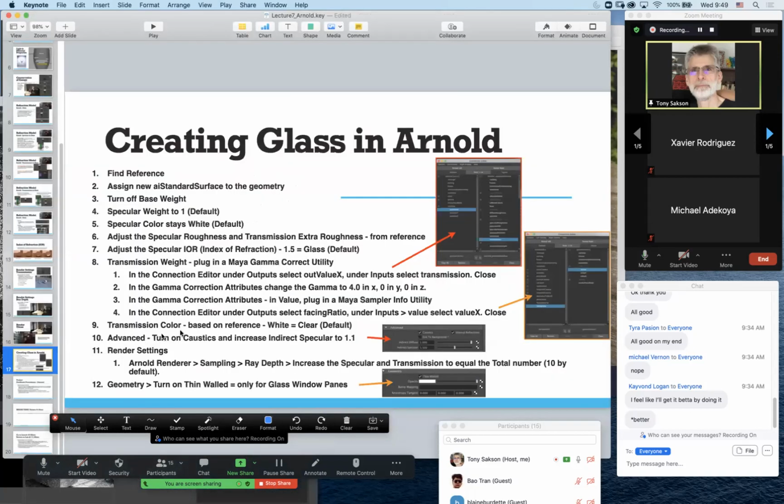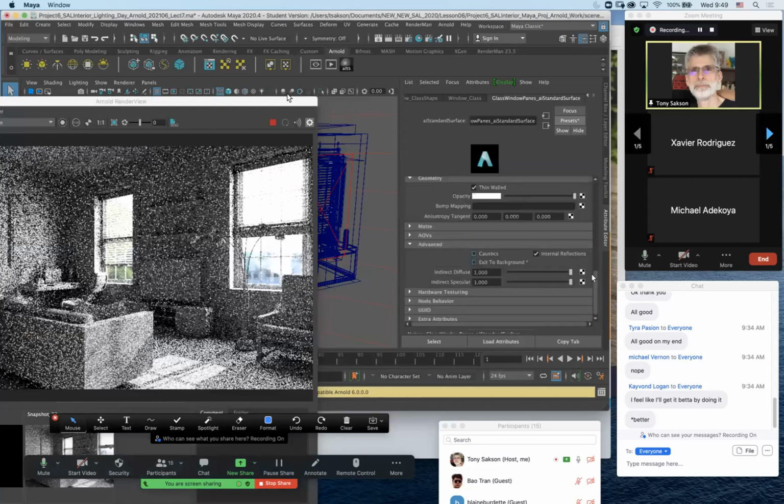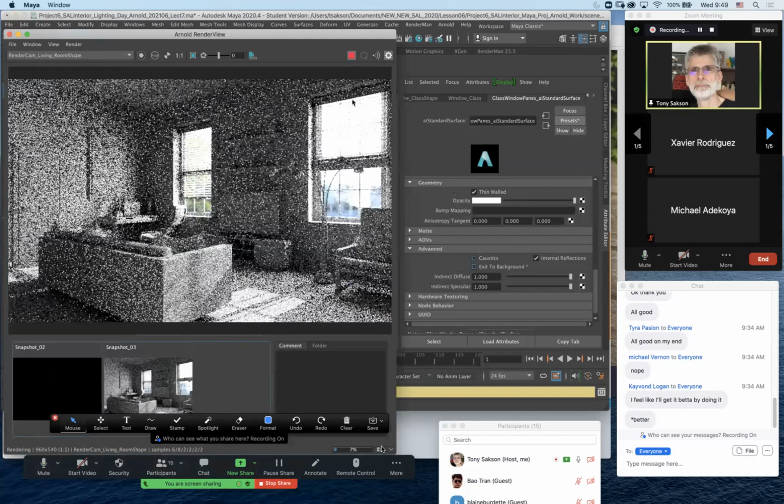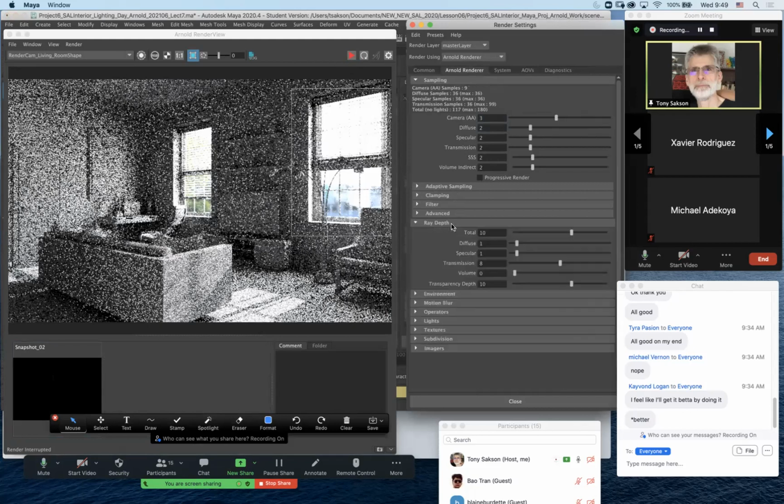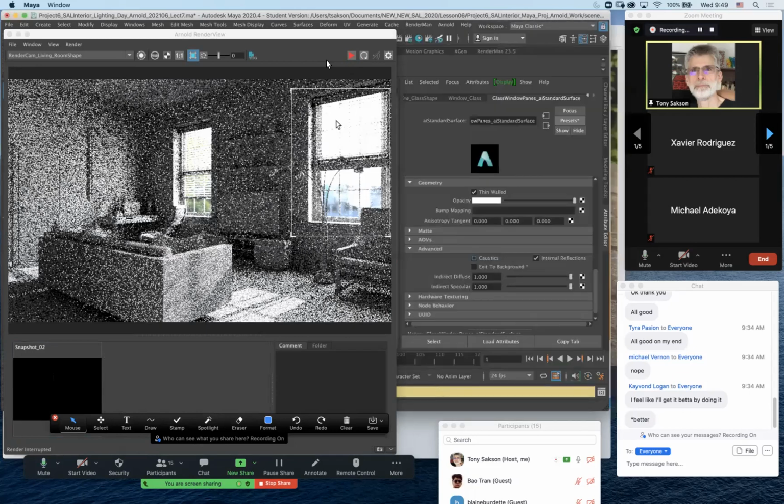All right, now let's go down. Do we need to turn caustics on? Let's find out. Let me use this window as the guinea pig here. So let me turn thin walled off. Wait, what are my render settings? Why is this taking forever? That's why. Eek. Okay, good job. That's why it was taking forever. Oh yeah, much better.